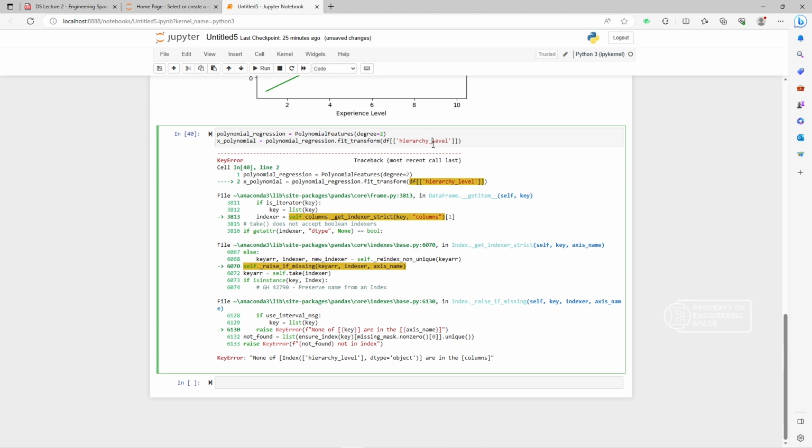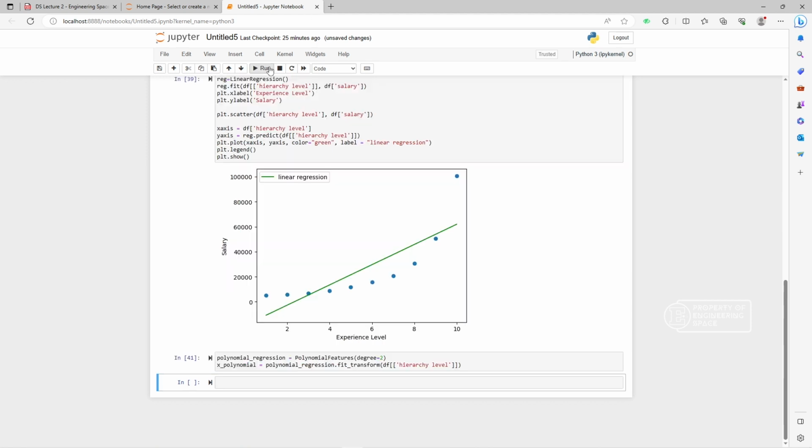So again, I just typo here, I always forget. Now we can fit the x polynomial and y axis by creating our regression object, which is our regression model object, and we're calling its fit method, and we try to train our regression model with the dataset like this one. Let me show you.